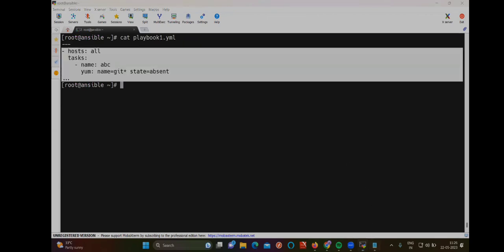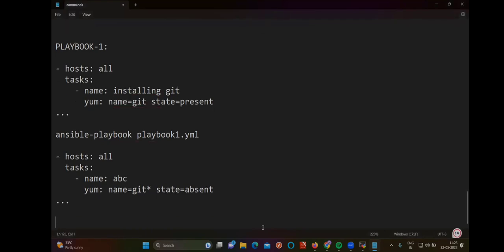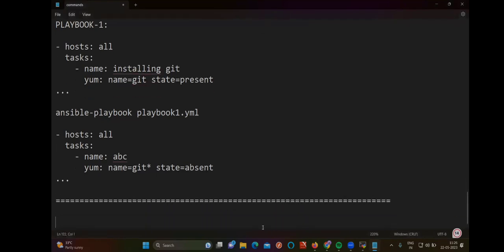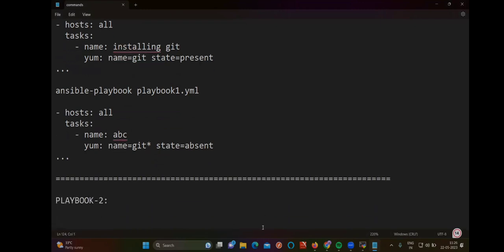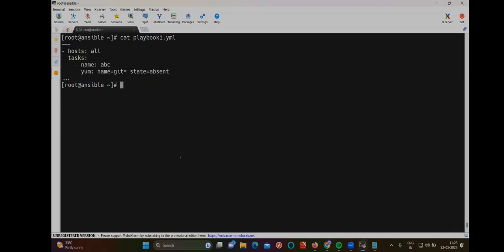Sir, for example, here I am going to write playbook 2. In playbook 2, sir, you have shown us how to use a single module, but I want to use multiple modules. What is the main purpose of playbook? To use multiple modules. But how many modules have I shown here? Single module. That means we need to go with multiple modules now. How to work with multiple modules?